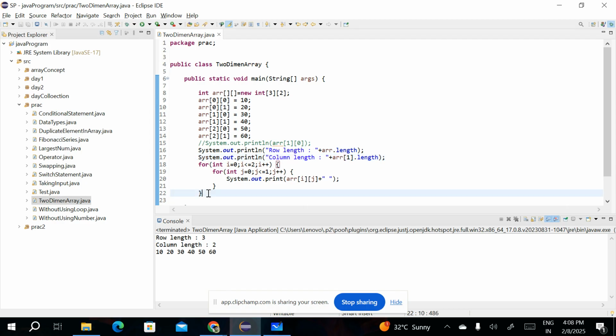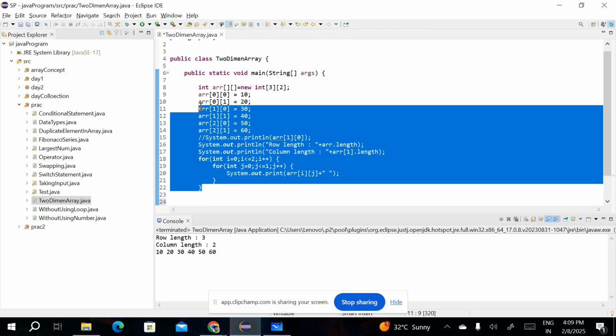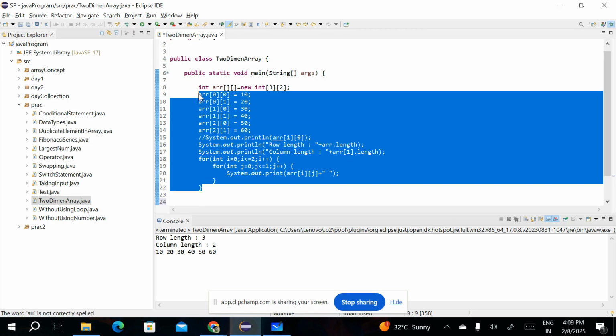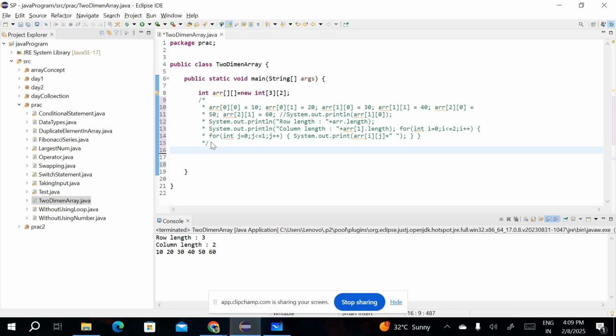Now how do we store the values? As we have already seen for the single dimensional array, we can store all these values in a single line. We can declare and define it and add the values also. So how can we do that? Let's comment this line first. Let's comment this. Okay, I have commented this out.